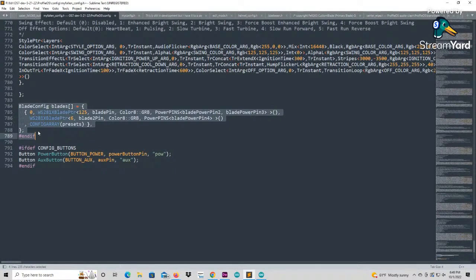Now, you may have other blade configs in there. If you have the blade detect, you may have no blade. You may have different resistor values. So it could be larger or smaller depending on the number of blades and how your installer set it up. But what we're looking for is all of the text starting at blade config all the way down to that end if. You're going to grab that and you're going to copy it.